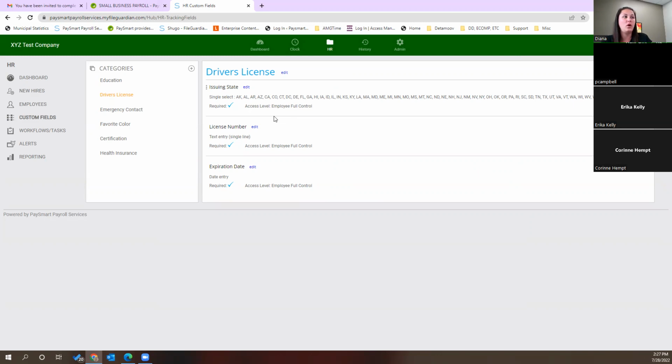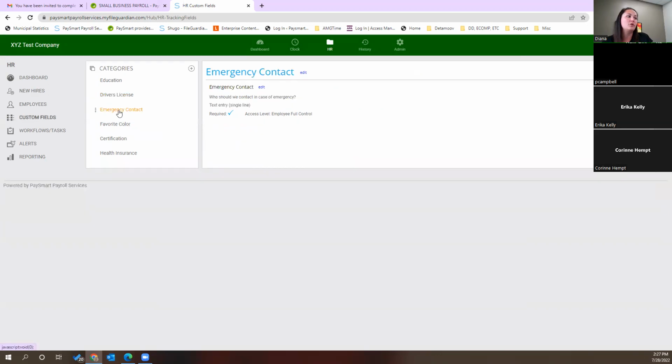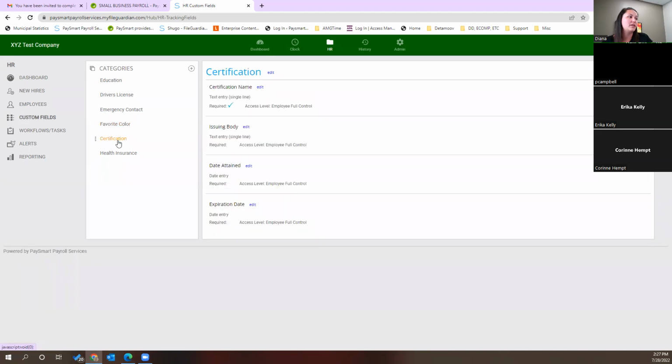That way we can run a report. If we needed to run a report on driver's licenses for the employees, we can double check who's about to expire. If we need to run a report on emergency contacts, we could do that as well, as long as they fill one out. You could make up your own questions if you wanted to know what their favorite color was, or if there was a certification that the employee is required to have. Again, we can pull a report under reporting of those expiration dates. And these can be created custom.